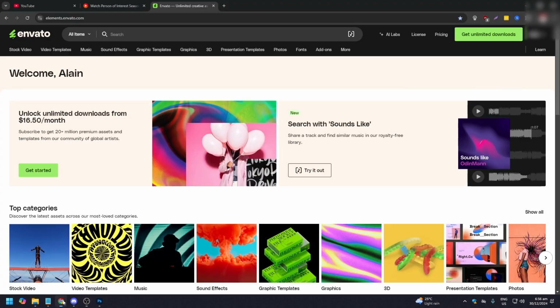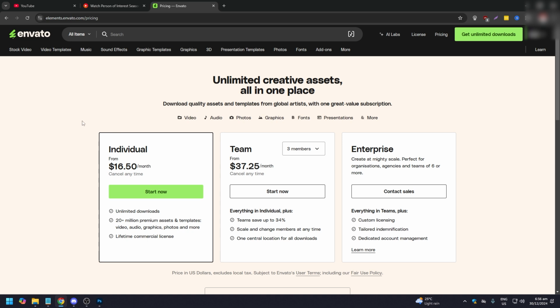But let's go to Envato Elements. So as you can see here, this is Envato Elements.envato.com. Of course, you need to be logged in. And as you can see, I am signed in, blurred out. So Envato Elements, if you go to pricing, before I show you how it's done, unlimited creative assets all in one place.